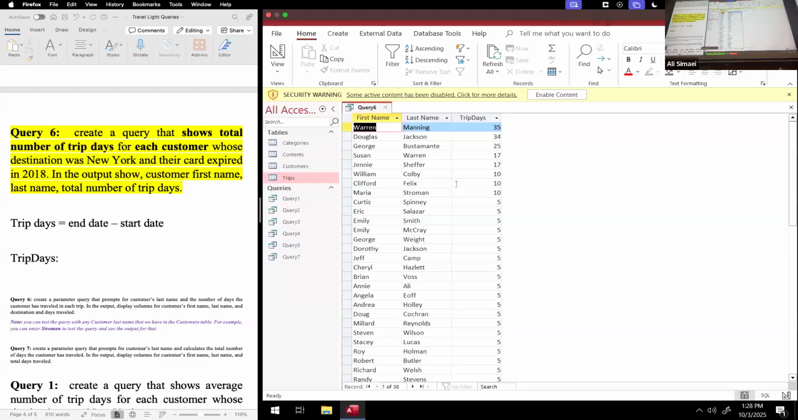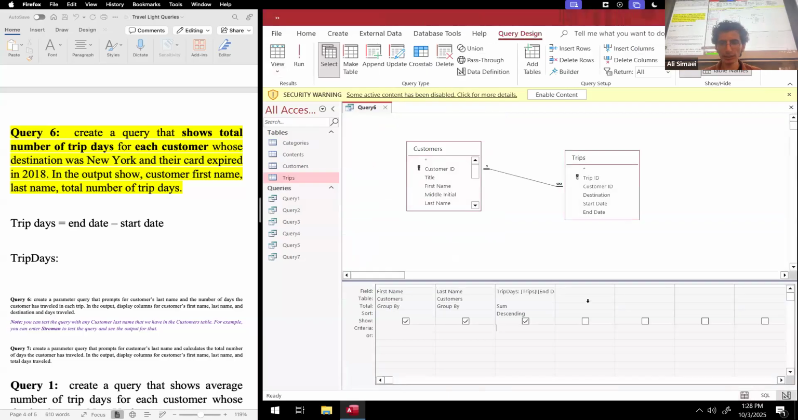We already know once we add them, we should always remember, because we already created this, we know what is the total. It's where we are using it to filter the results. So it's not a group by. First, destination is New York. So destination, where, New York. Destination in the total row is where.